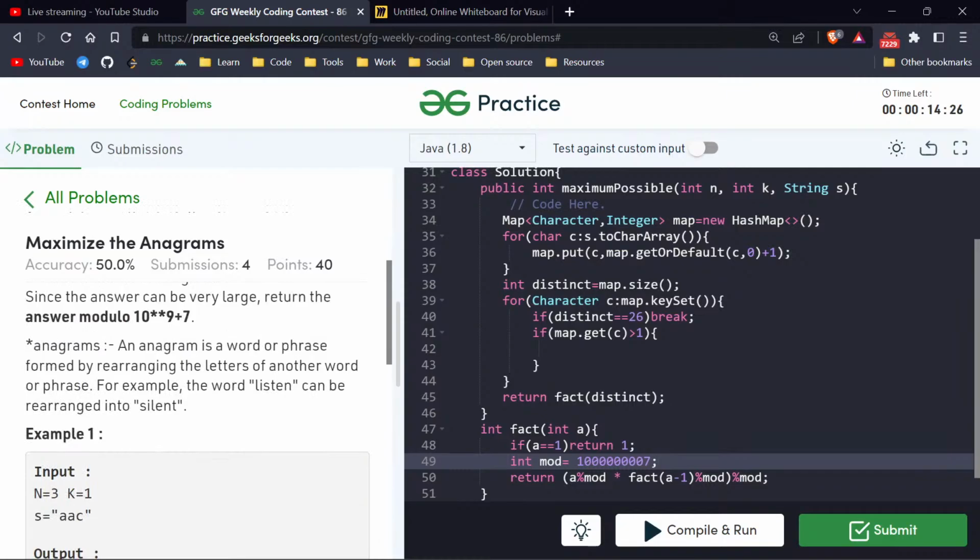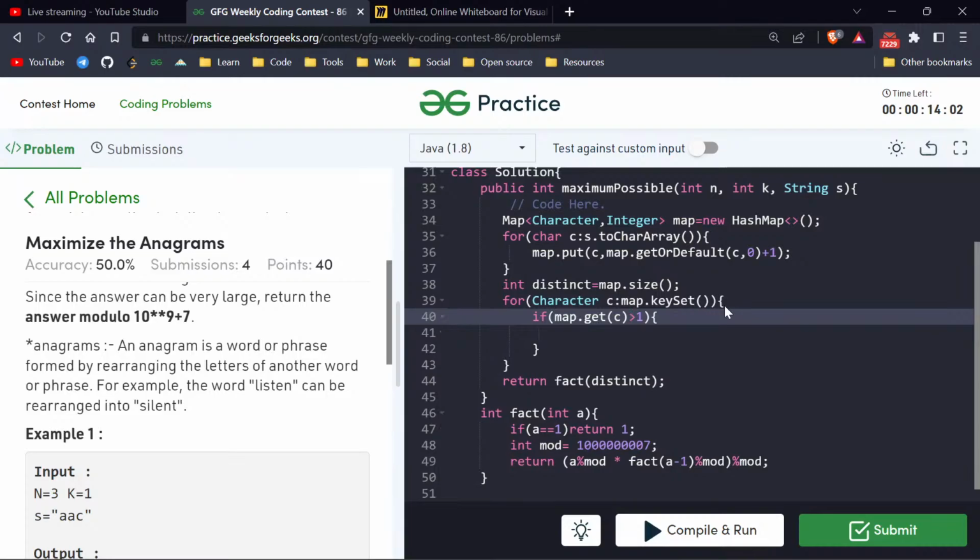So what we are doing here is a value multiplied by factorial of a minus 1. That means 3 into 2 factorial, and that will be 6 here. So if this value is greater than 1, then what we have to do? Okay, we have to check all the values, and this should be the case we are writing inside this.